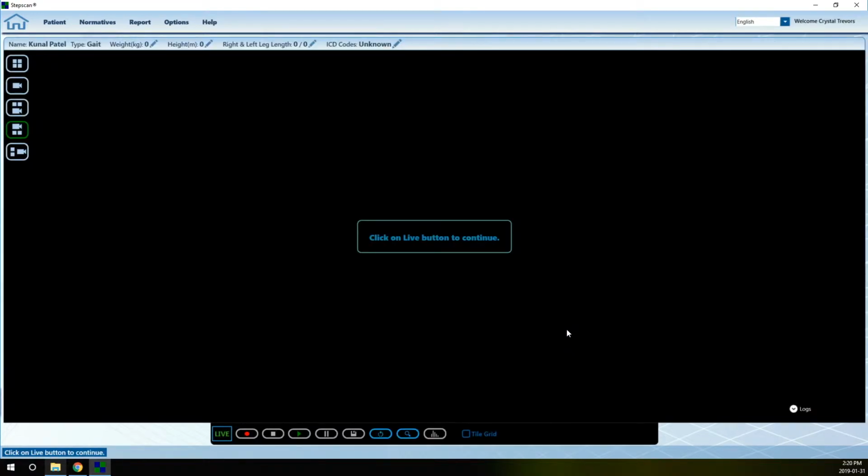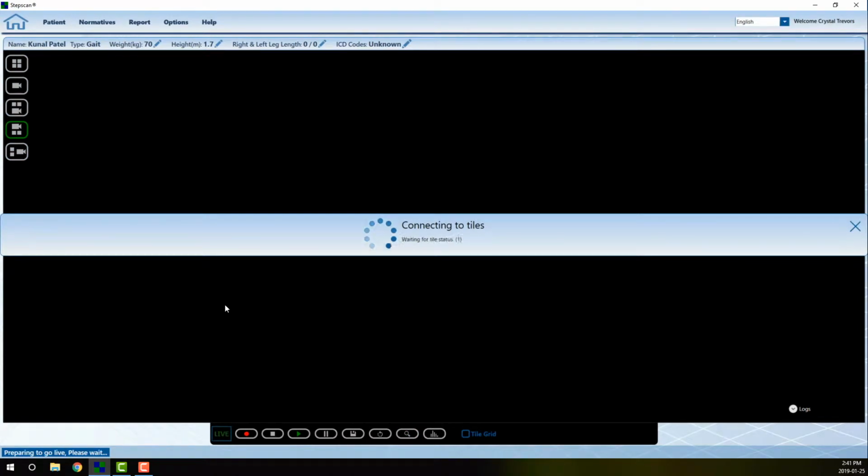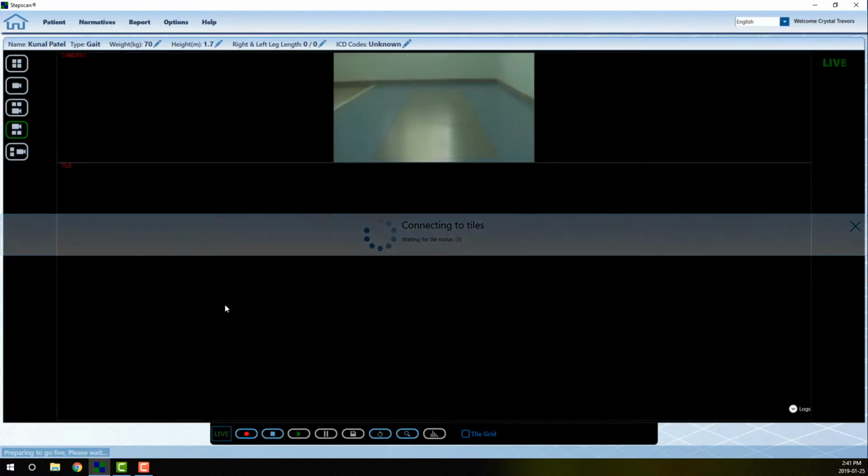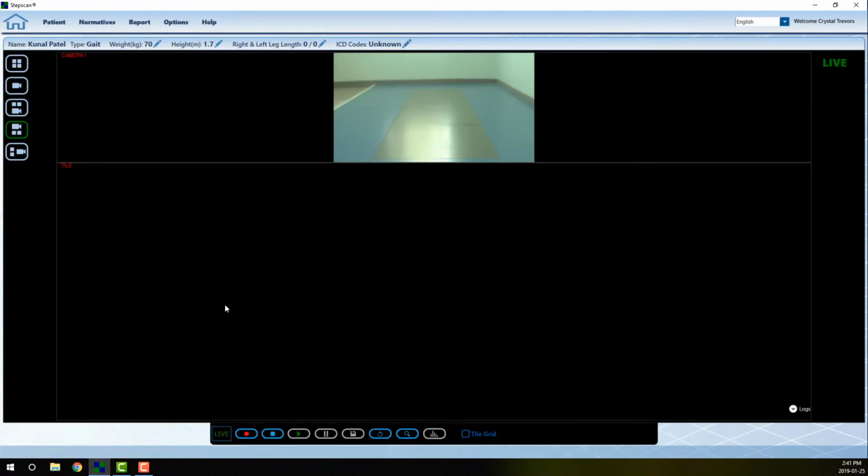On the recording screen, there are several buttons and options for your convenience. Clicking on the Live button on the bottom left-hand corner of the screen will connect the hardware and begin streaming pressure data onto the screen. Once connected, you will see your footprints appear and disappear as you walk across the system.